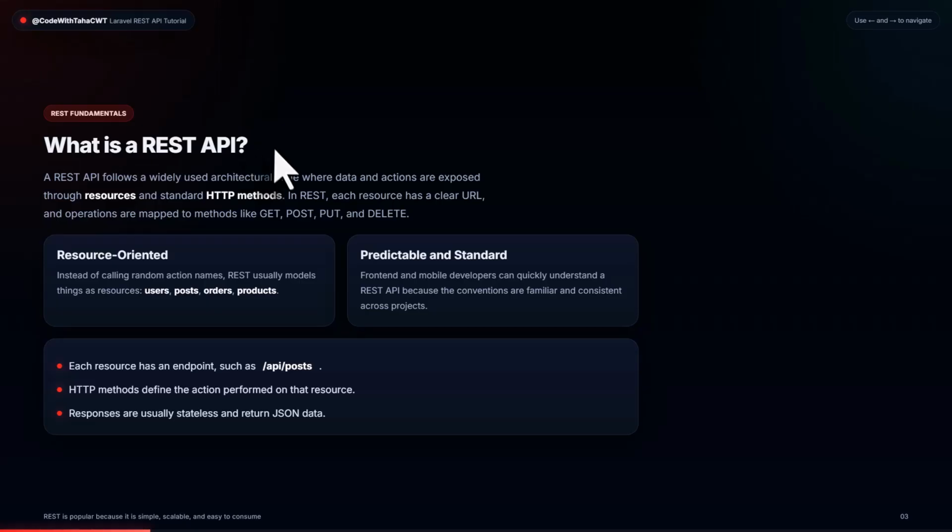What is a REST API? A REST API follows a widely used architectural style where data and actions are exposed through resources and standard HTTP methods. In REST, each resource has a clear URL, and operations are mapped to methods like GET, POST, PUT, and DELETE.